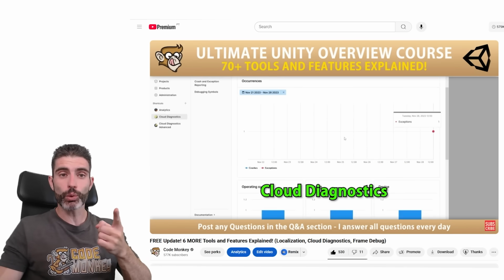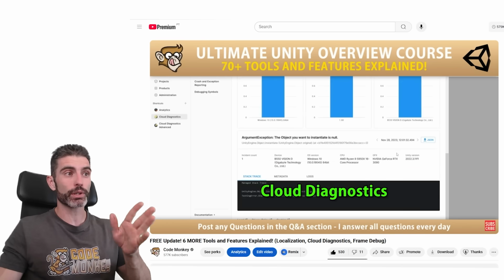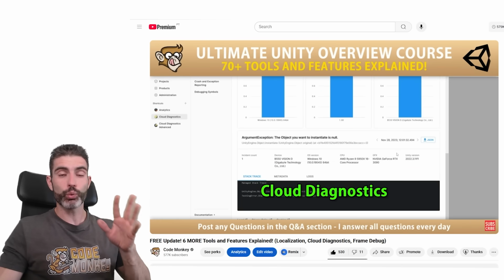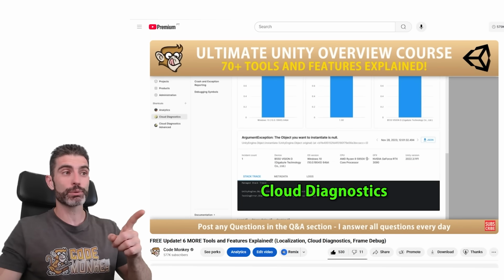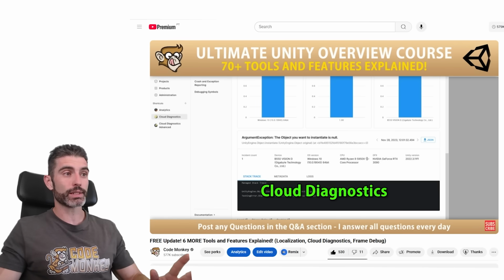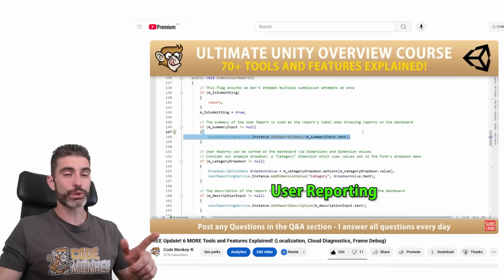You literally just push one button and all of a sudden you can get diagnostics directly from your players. In order to figure out what errors your players are encountering, this is an absolutely must-have tool. And it's all free, so that's awesome. It also has a user reporting subtool, so yep, this is really great.